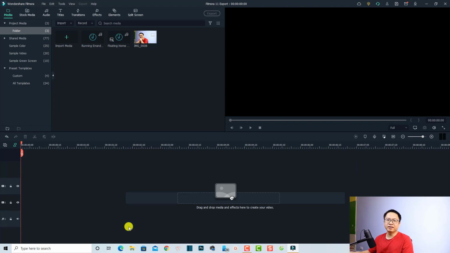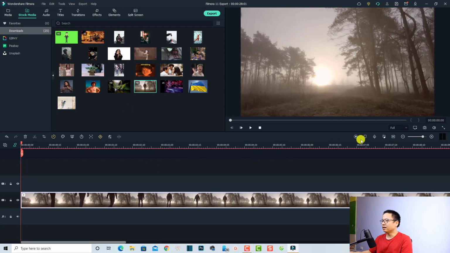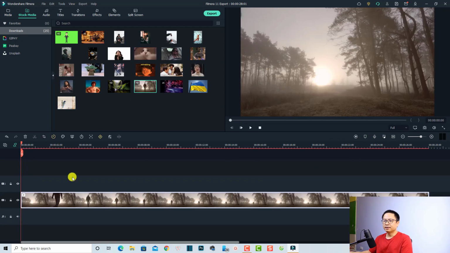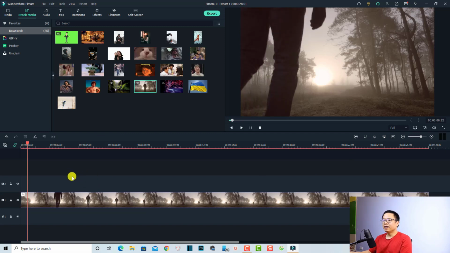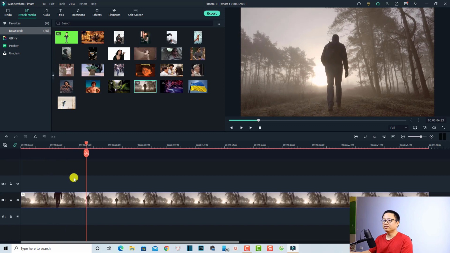First thing, we need a video on the timeline, right? So I'm going to use a stock media. Let's say I have this footage of a man walking in the forest. I'm going to drag and drop it onto the timeline. This is just a static shot, so there's no zoom effect in this video.